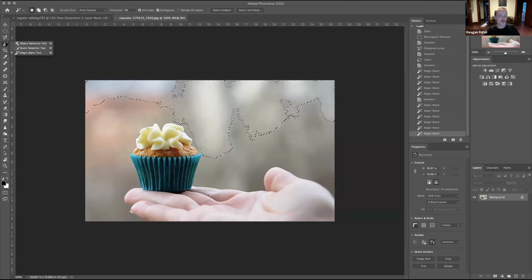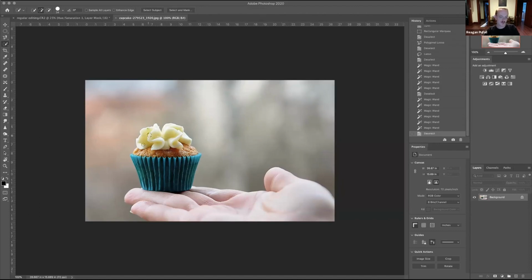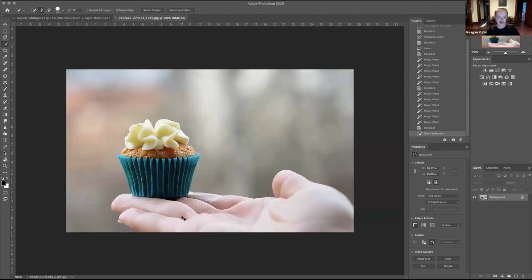So I'm going to click and hold on the Magic Wand tool, and then I get the two that we want. We have the object selection tool and the quick selection tool. Quick selection turns your mouse into a brush, and you just literally click and drag over anything that you want, and it is selected.